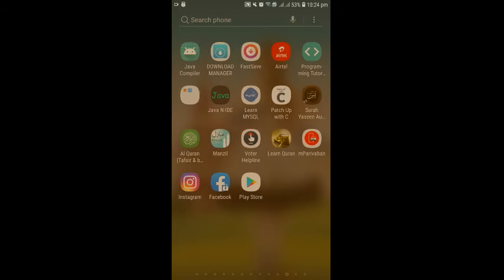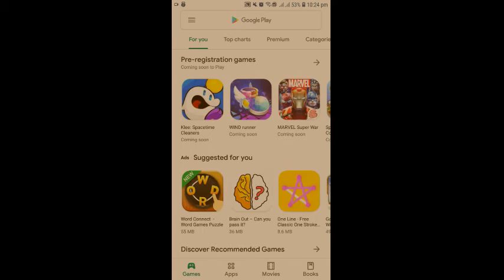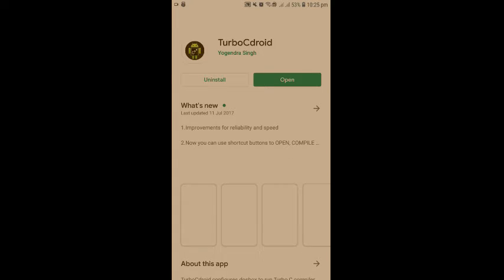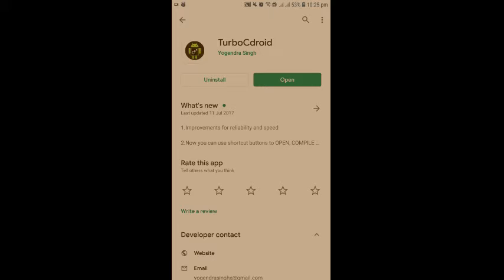So open Play Store and download Turbo C Droid. So this is the application. As I have already downloaded the application, we can see the open button. So I will click on open and it will open the Turbo C Droid application.